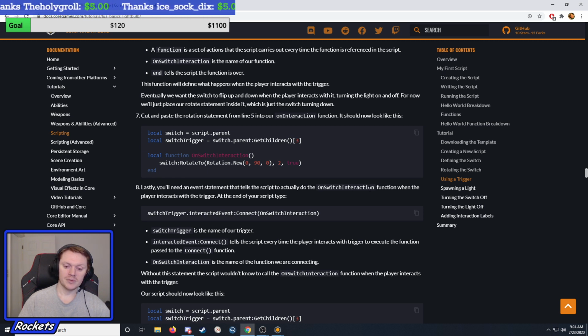Event statement, it tells the script to actually do the on switch interaction. The player interacts with the trigger. At the end of your script, type this. Yeah, so I understand inside of the same script you're going to type that.